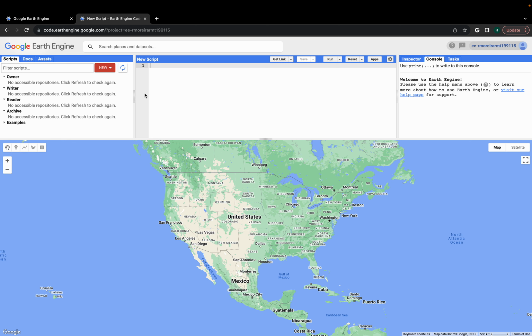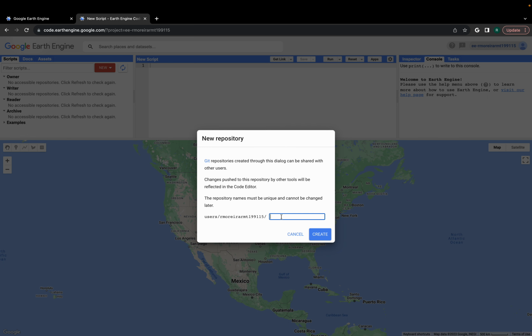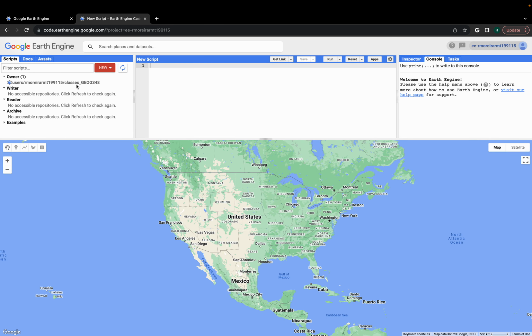So let's start writing our first code. Here in your scripts tab, click new and repository. Let's create a repository with our name or our ID, and then from that, let's create a repository called classes. Okay, so now we have our first repository.